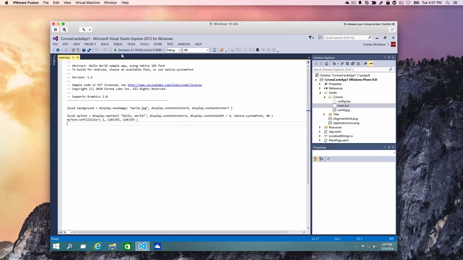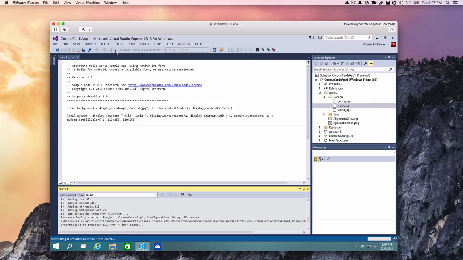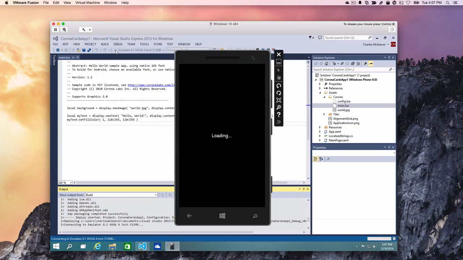And so once I do that, I can go ahead and hit the play button and I can build the app and load it up in the emulator. So it takes just a second for the emulator to kick in and start everything up. But once it's up and running, you will have a good look at the Hello World app.